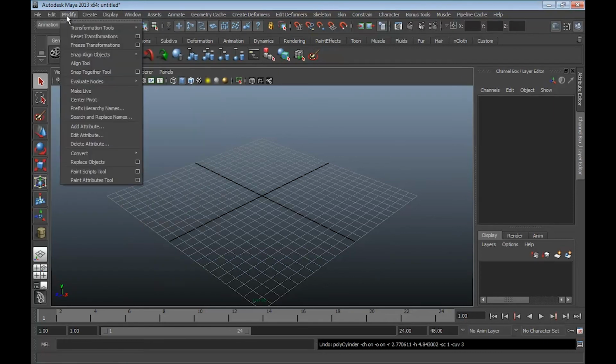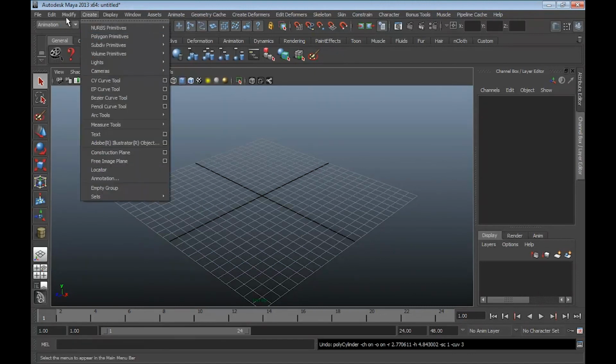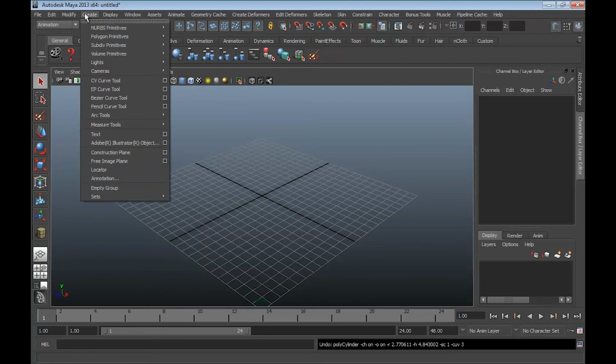All right, next we have the Modify menu. Now the Modify menu is here just to make various changes to objects. You can move stuff around, you can align objects, you can convert objects from one type to another. All kinds of stuff that I don't expect you to know much about right now.